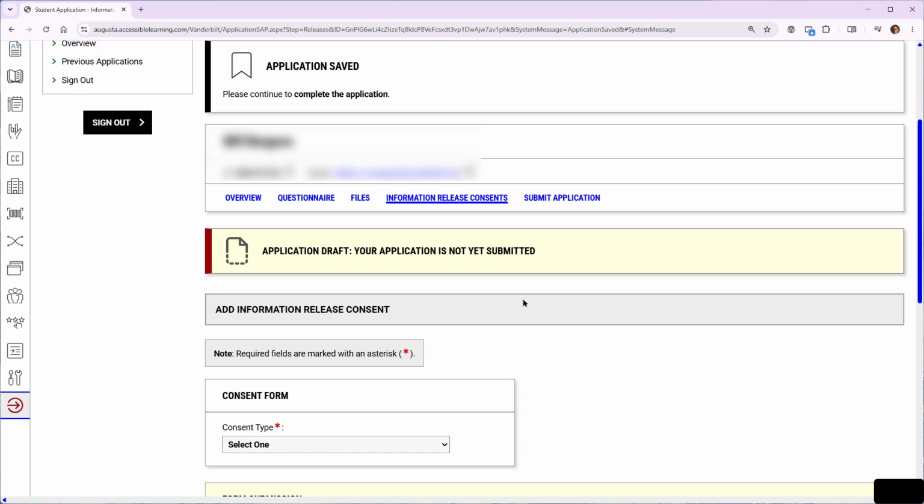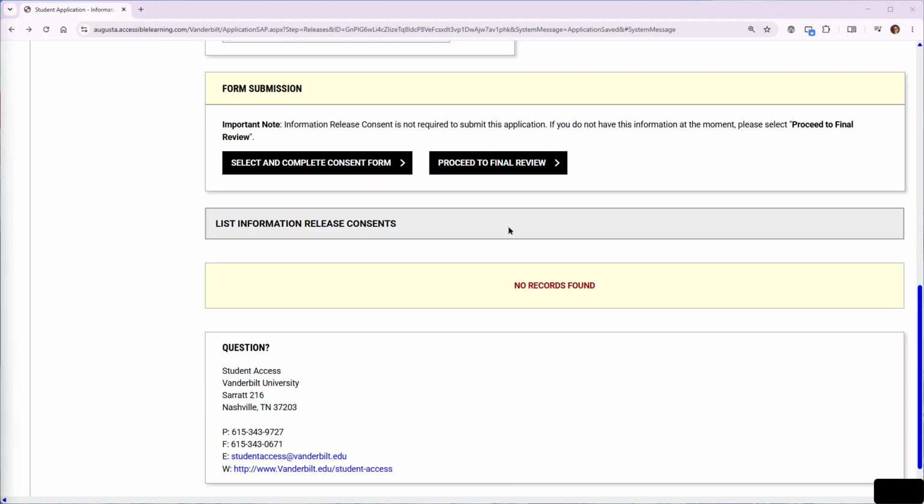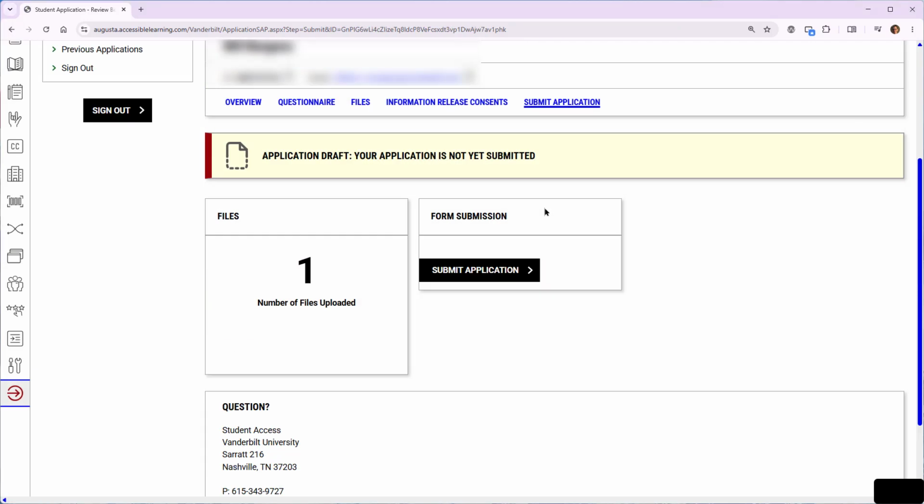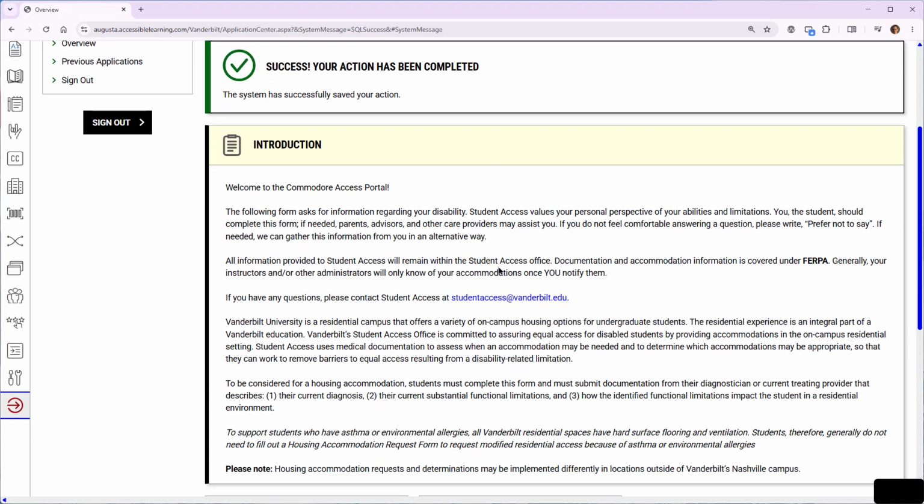Next, you have the option to complete an Information Release Consent form. This form will allow you to designate who Student Access can share confidential information with, and you do have the option to skip this step. To complete the form, click Select and Complete Consent Form. If you prefer to skip this step for now, click Proceed to Final Review.